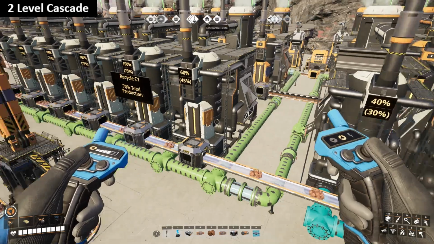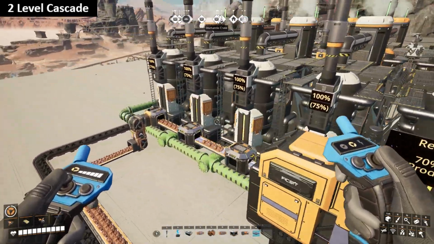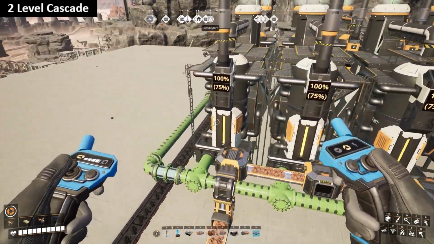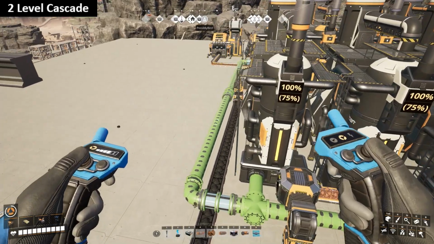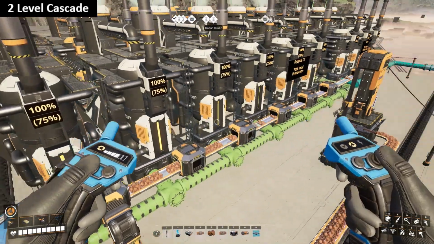I used 2 return lines for the C1 wastewater, as the combined flow in these lines is 588, which is above my comfort level for a single Mark II pipe.